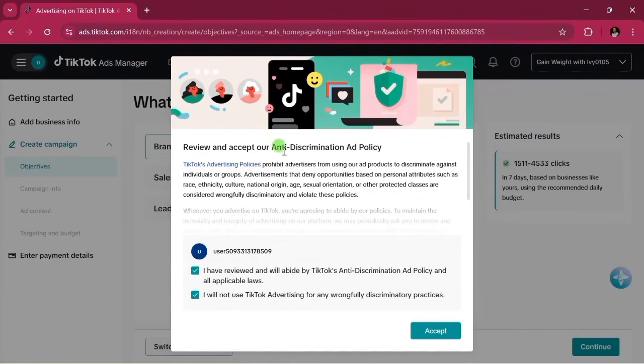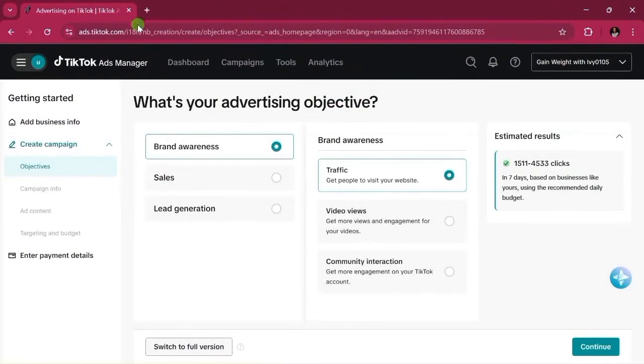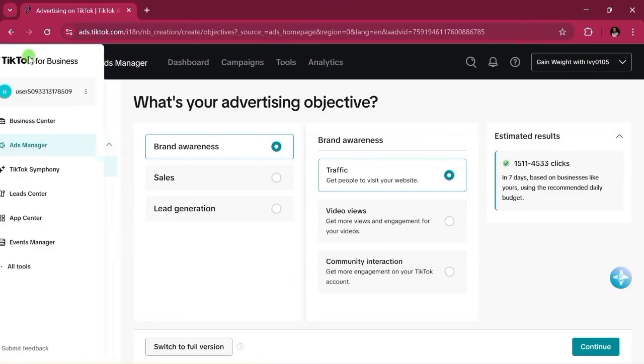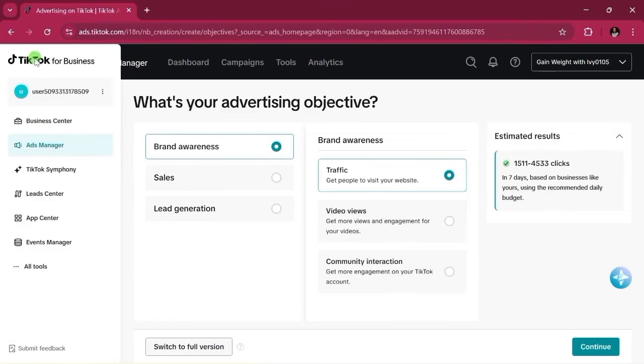Then you need to review and accept their anti-discrimination ad policy. Just scroll down. You see this accept button right here. Click on accept to accept their policy. After that, you need to create your business center. To create your TikTok business center, hover your mouse on this menu bar. You see these three lines here. Just hover your mouse there and it will come up like this.